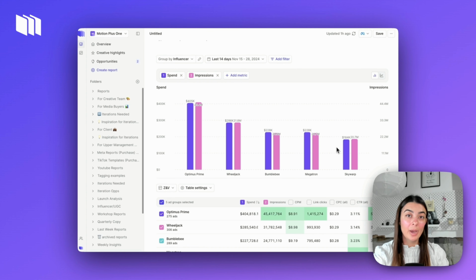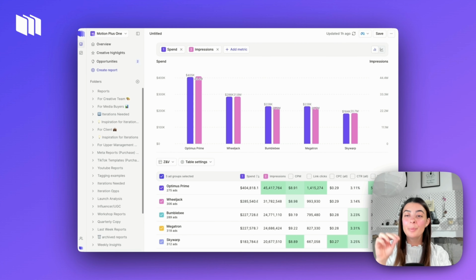So that is a quick run through of naming conventions, why it is so important, and why it is something that I see as one of the most key pieces to unlocking what is happening creatively and pulling data behind it.